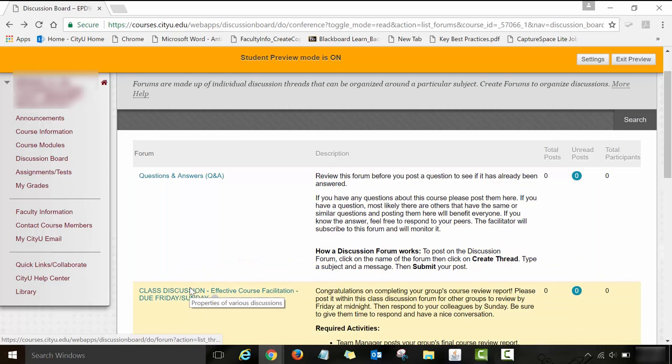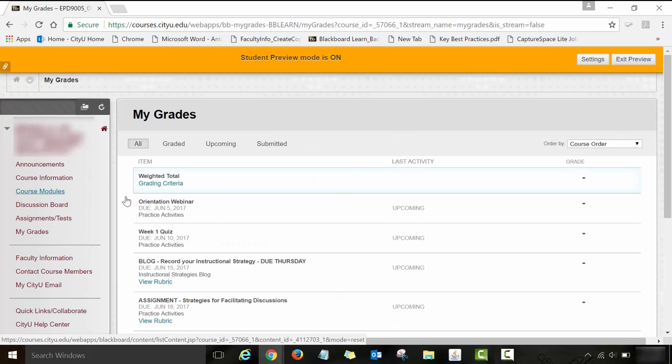And one last section that I would like to show you is grades. So to view the grades and the rubrics for each assignment, you will need to click on the My Grades link here on the course menu. So nothing is graded yet, so you don't see any grades posted right now, but once you start working on your assignments and I post the grades, that's where you will see your grades.